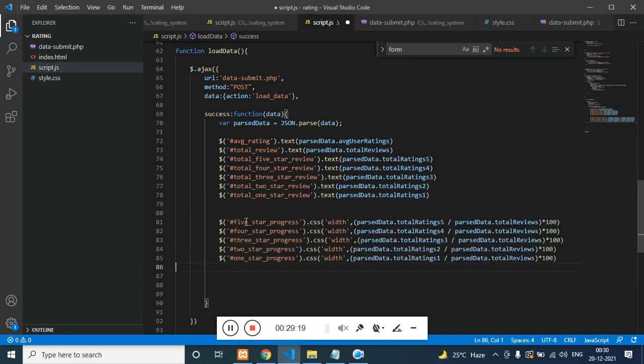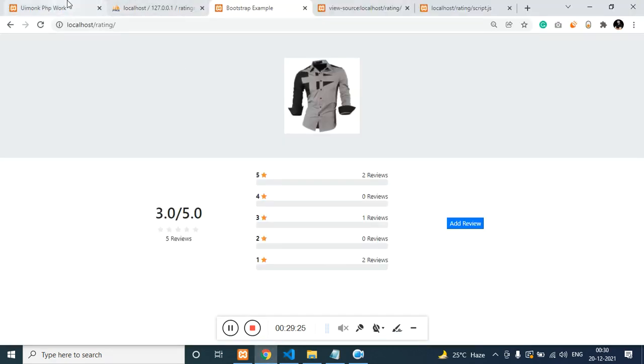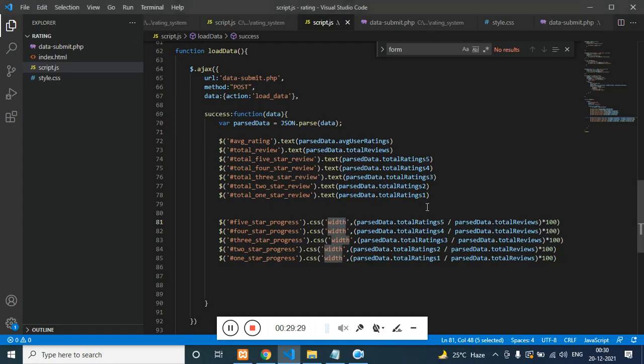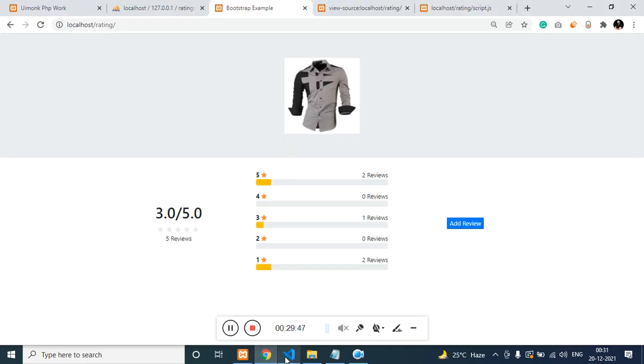For that, let's work on the progress bar. So we are passing the width. Refresh this. We're changing the progress bar width based on the received ratings. We're dividing it, you can see, to get the percentage. Total 5-star rating divided by total reviews and divided by 100 into 100. Cool.